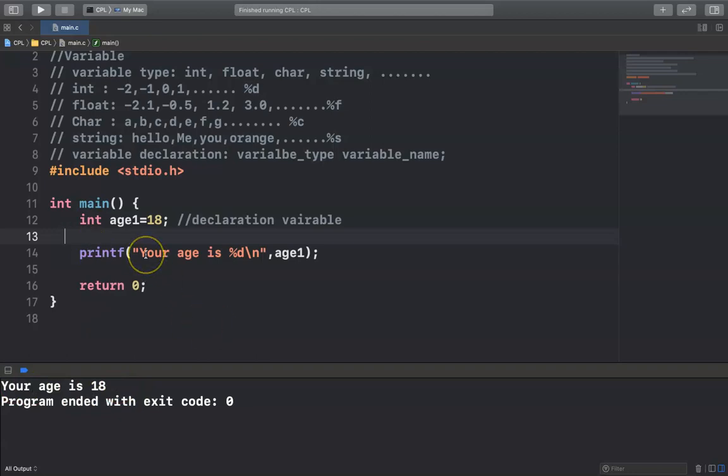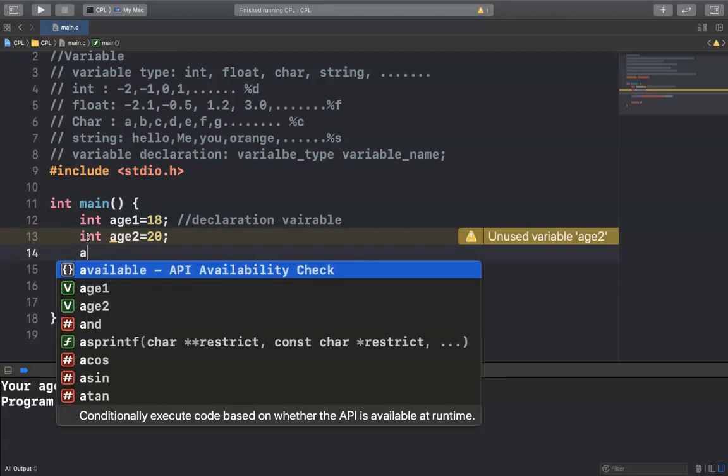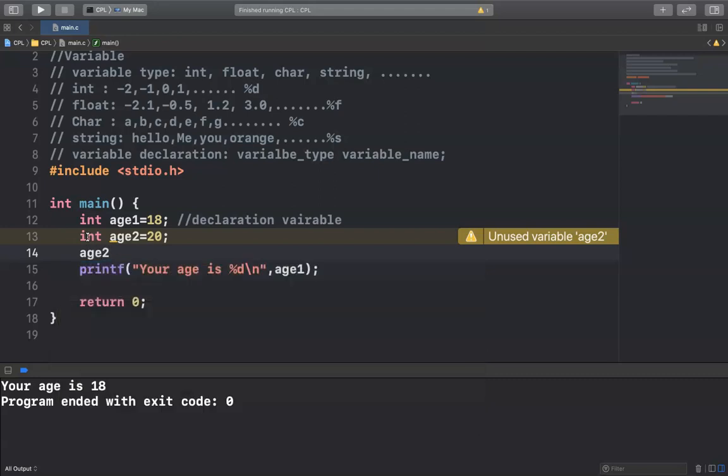And I want to create more variables, like age2. I give age2 equal to 20. I can write like this, or I can also write another way like this, age2 equal to 20, and then I delete here. It's the same.